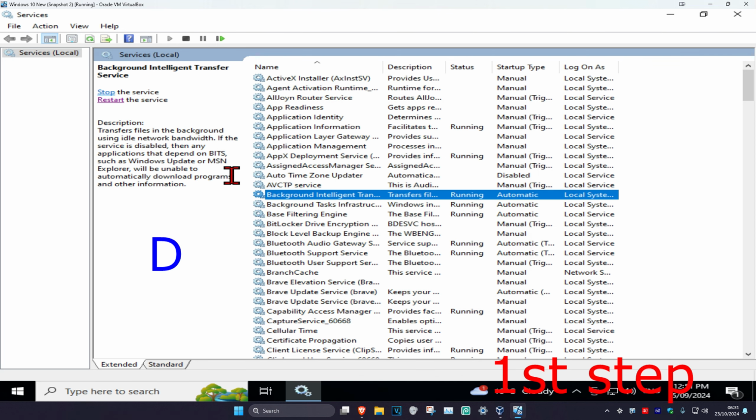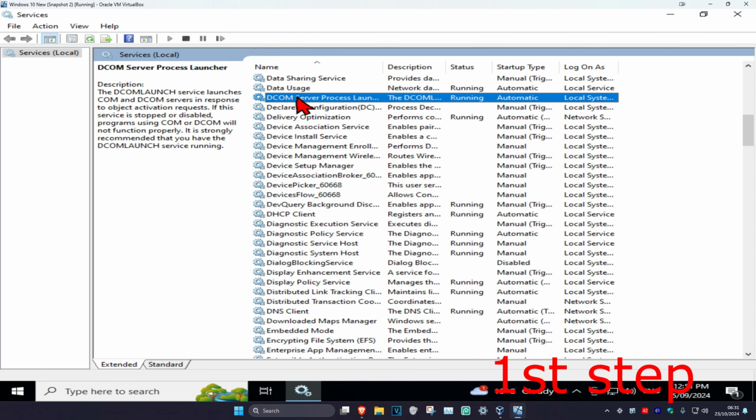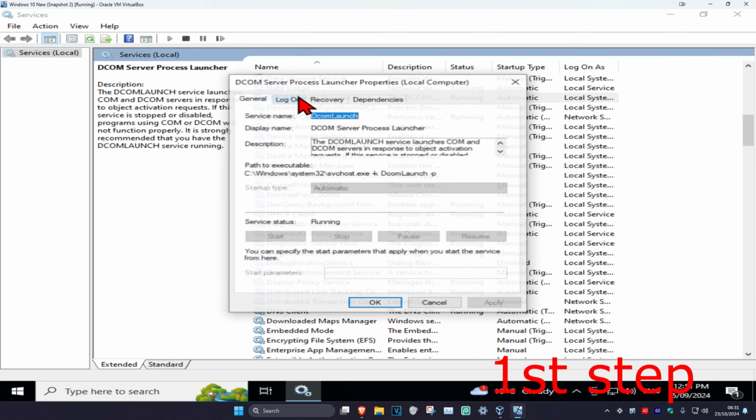Now you're going to click on D on your keyboard. You're going to find DCOM Server Process Launcher. Double click on it. Change the startup type to automatic and then click on start, which will then make the service status running and then click on OK.